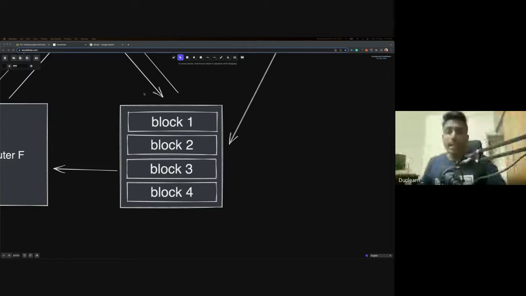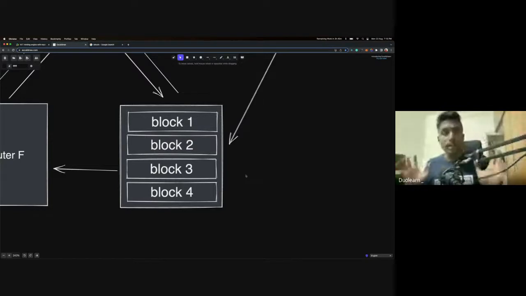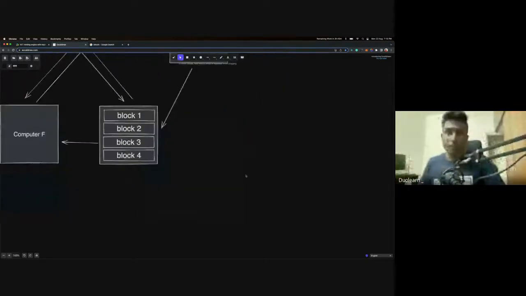And you can even become a blockchain node. You just have to run the software, and you should have enough hardware to support it, and you can become a blockchain node provider as well.